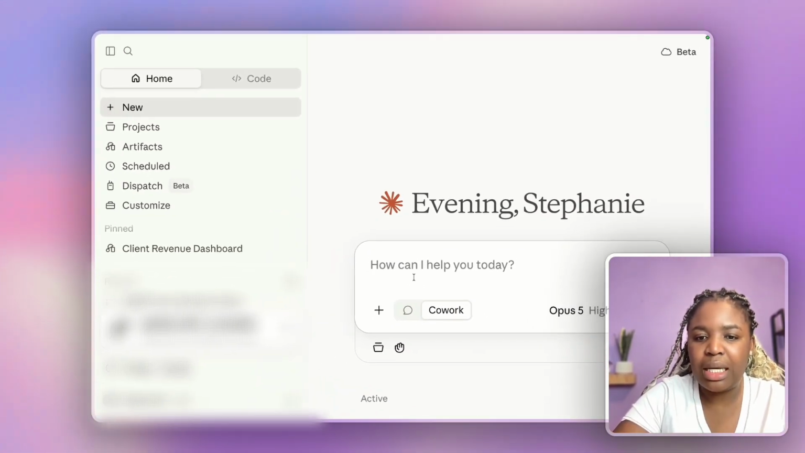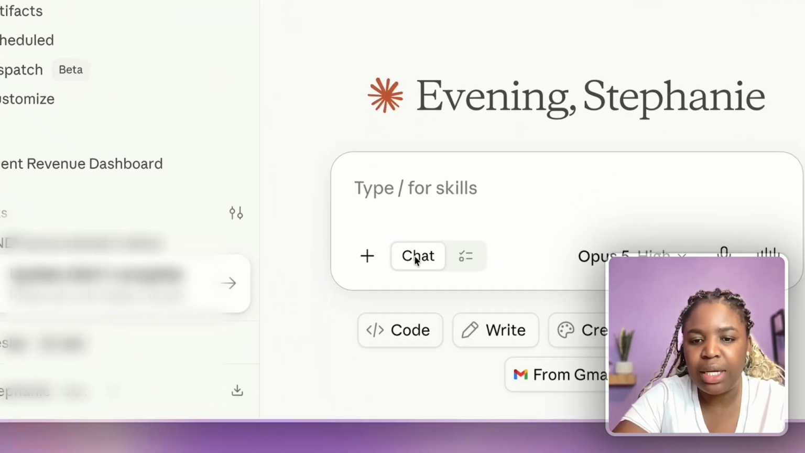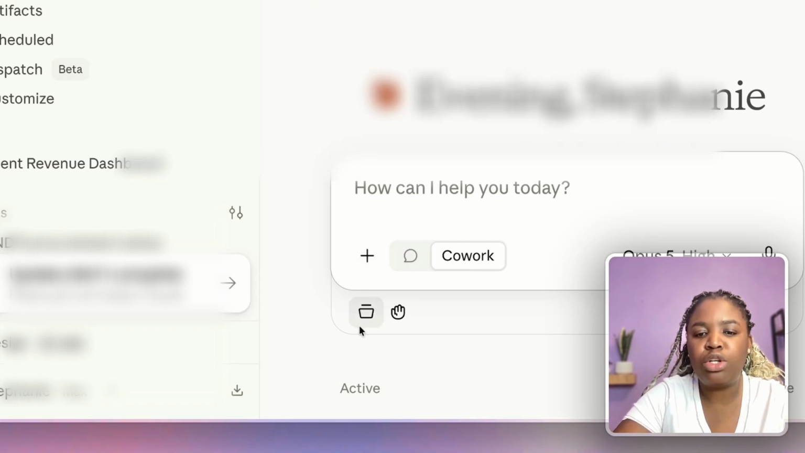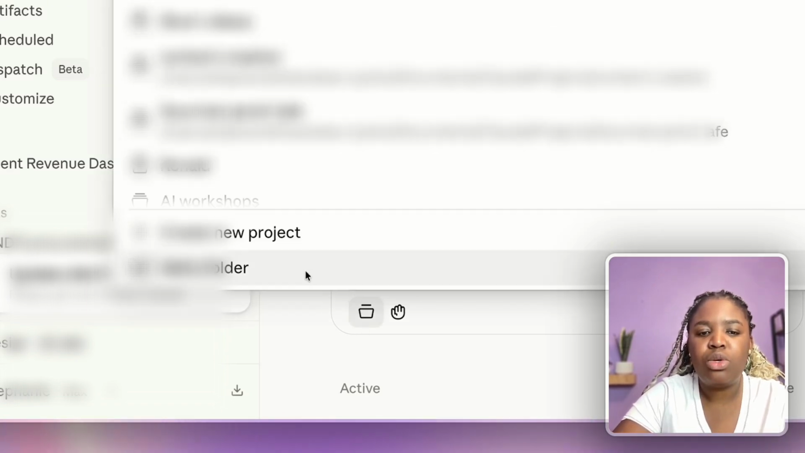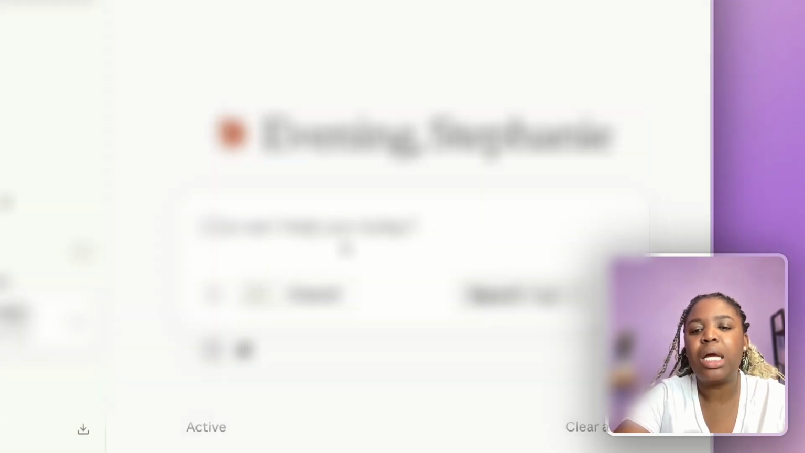So the first thing is, this is Claude. Make sure that you're not on the chat. So this is Claude chat and this is Claude CoWork. So what you want to do is point CoWork to your folder, to your client's folder. This is what you do. You just click on the folder button, and then you basically point CoWork to your client folder.